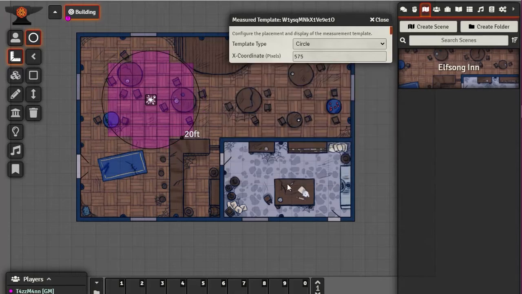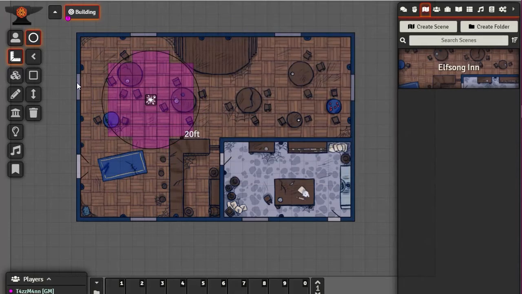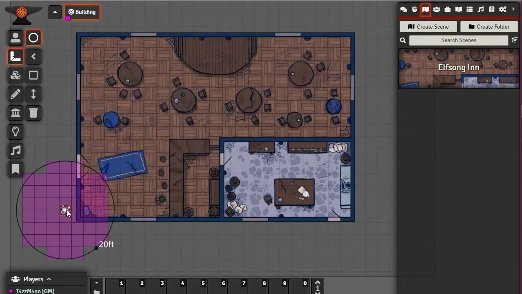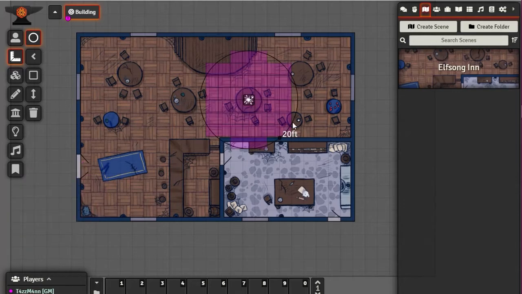If we hit update, you'll see it shrunk down just a tiny bit to give us our perfect 20-foot radius. If we click on that centerpiece, we can move it wherever we want. So you can hurry and draw it out here and say, yeah, I'm going to lay a fireball right here. It's going to do a 20-foot radius. Even though it's laid down, you can actually still click on this little guy. Oh, actually, maybe you can't anymore.